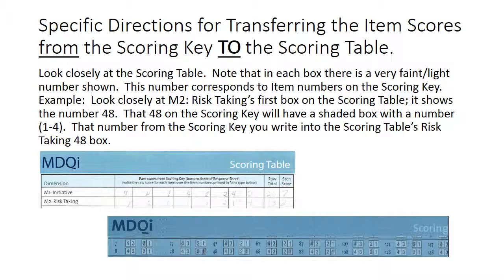All right, let's look at an example about how you're going to move information from your scoring key to your scoring table. So this is an example. If you look closely at the scoring table, see the snippet below, you'll note that in each box, as we mentioned before, there is a very faint light number shown.